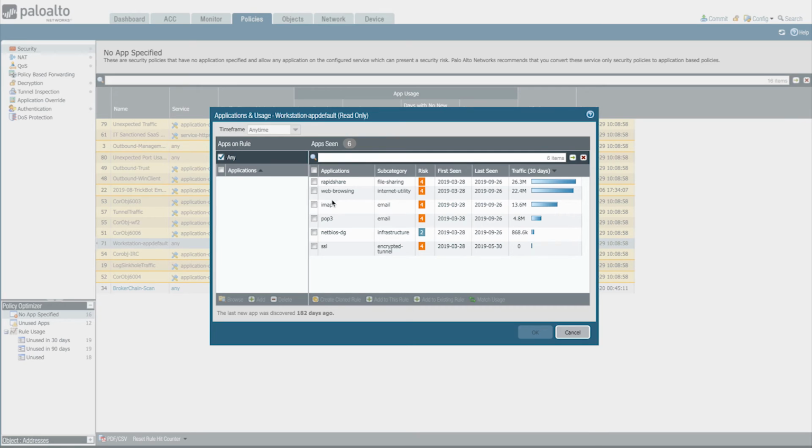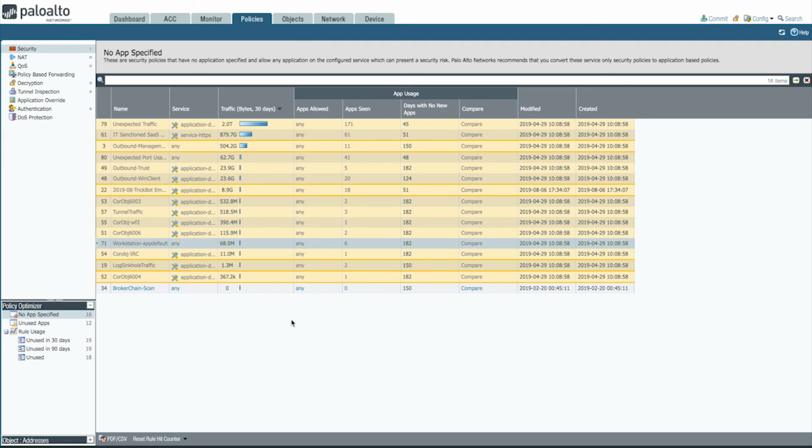Let me choose a couple applications here. By selecting these applications, if I wanted, I could easily create a new rule that only allowed IMAP and POP3 traffic that is used for email and block everything else, including RapidShare. This would reduce opportunities for attack on your organization because you're not allowing unsanctioned applications. Let me show you another capability.